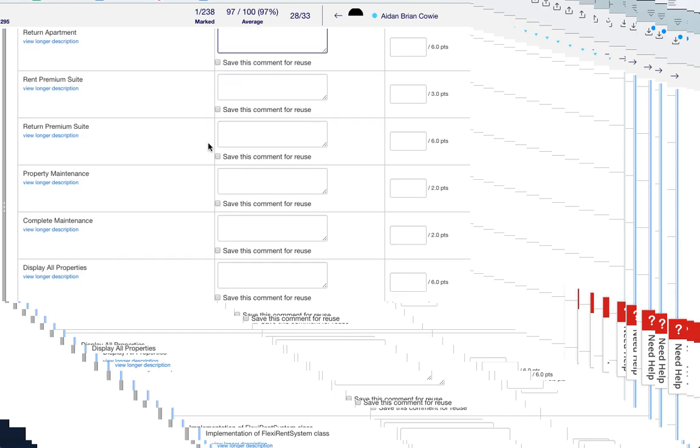Okay. So rent premium suite and return premium suite, the same thing. When return the premium suite, just make sure that they meet the maintenance requirement as in the assignment. Remember the maintenance requirements? So I will not have an example here, but you just read and you find out.